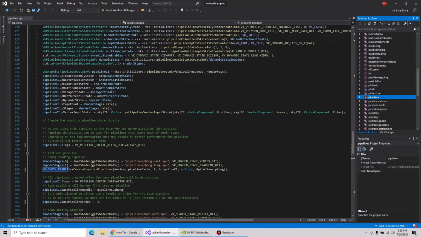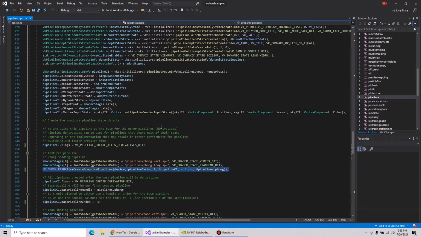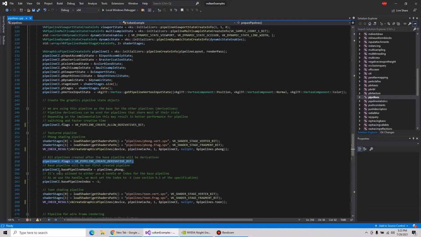So this is the information for creating the first pipeline. This is your base pipeline. And then from that, you see it says all pipelines created after the base pipeline will be derivative. So you have to set a flag, VK pipeline create derivative bit, and then base pipeline will be our first created pipeline. So this pipelines.phong, we set that as the base, as you can see here, because that's a handle for the first vkCreateGraphicsPipelines. And then we also have to set the base pipeline index to -1.